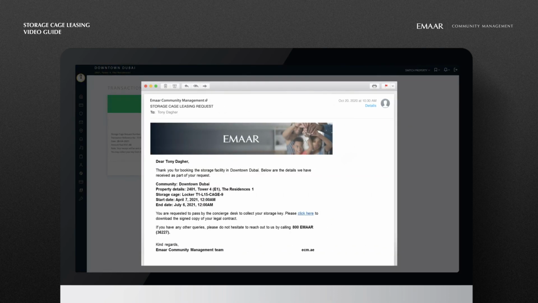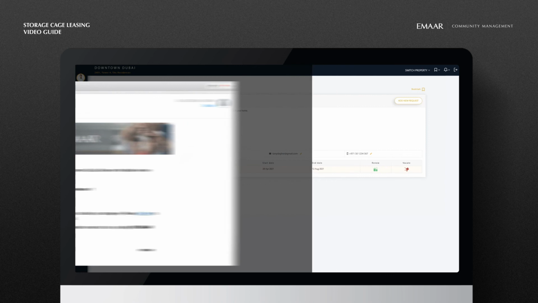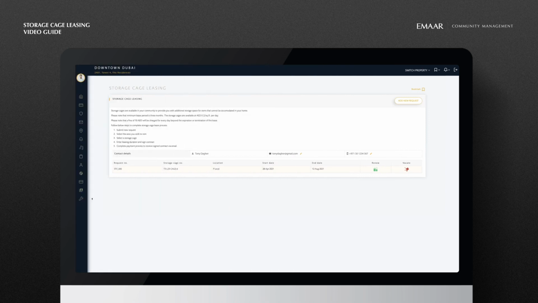You will also receive an email mentioning details about the storage cage and key collection. The license fee can be paid in advance and it is non-refundable. You can now collect the key and you will have access to the storage cage.